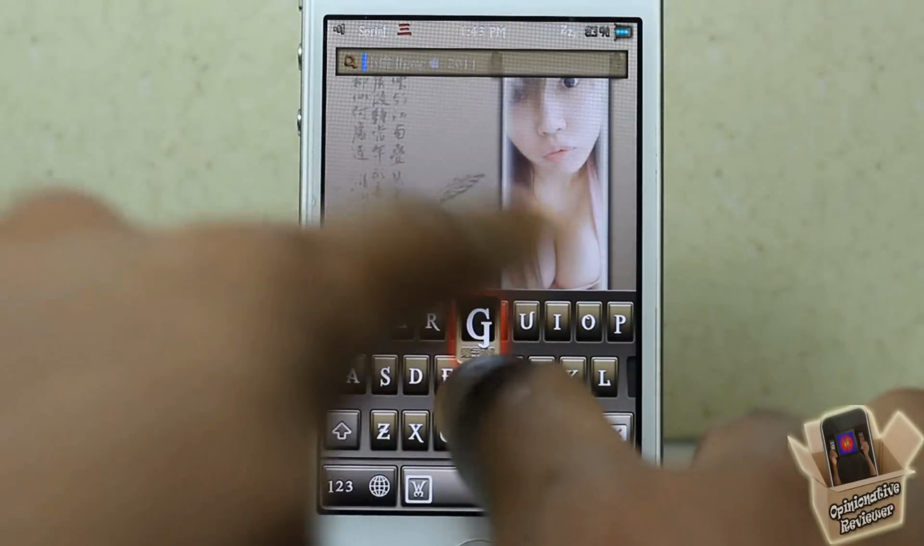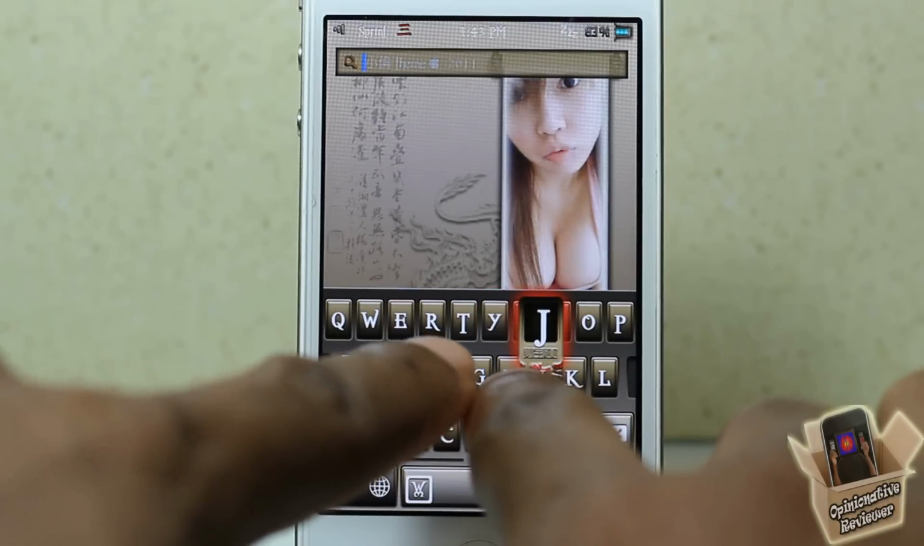I hope you're not concentrating on that. Concentrate on the keys, man.